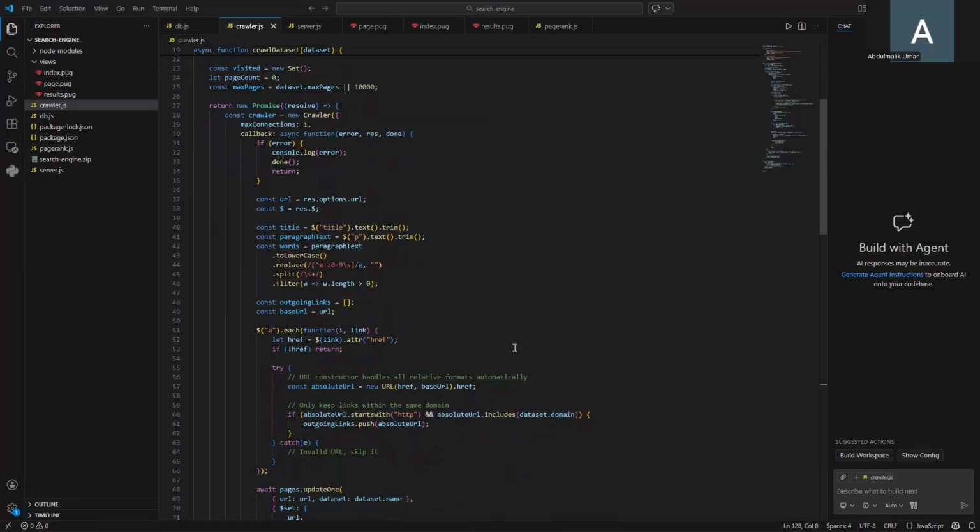After that, I extract all the anchor references and resolve them to absolute URLs with the URL constructor, filtering to only keep the links within the same domain. That's what I do in this area. So I'm only trying to keep the links within the same domain, so the crawler doesn't go further than the area I want it to go.